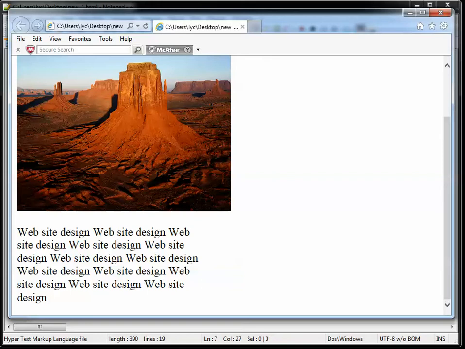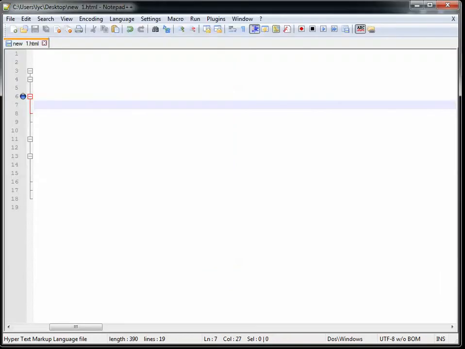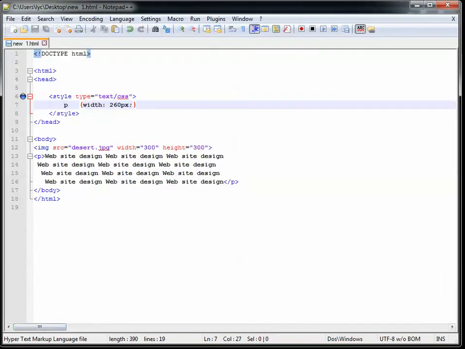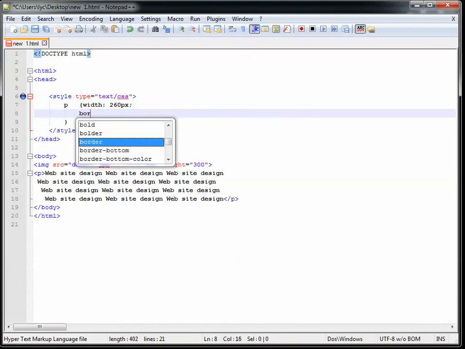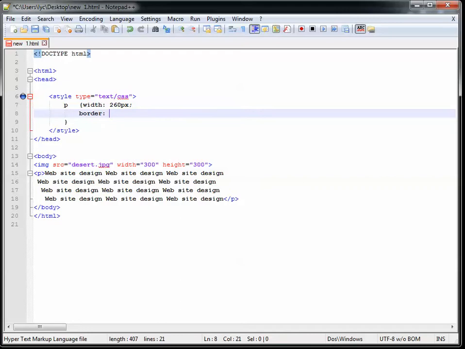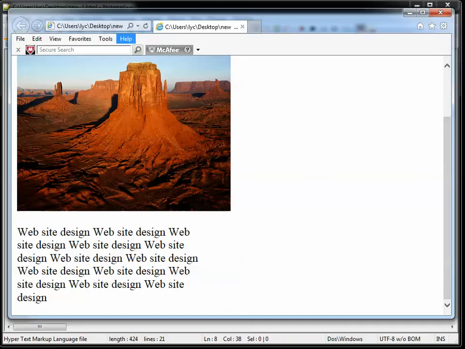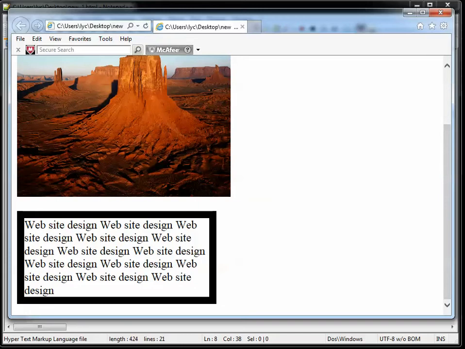So this is 260. Let's make a border so we can see the size clearly. First, we put some border. We use a border, a black, solid, and we use 10 pixel. We get the border.